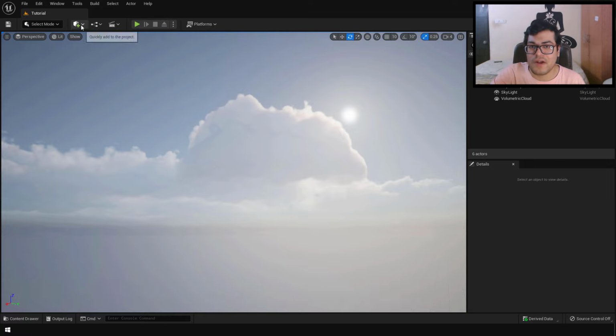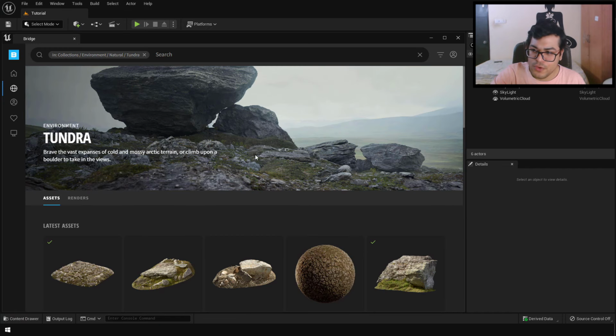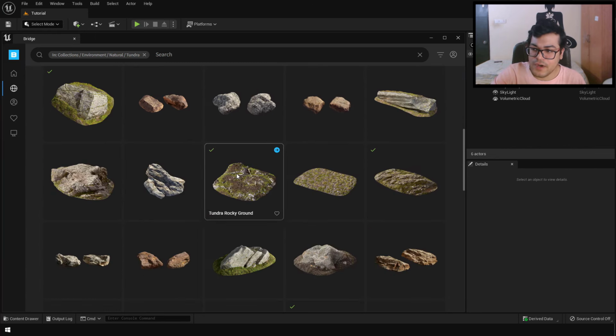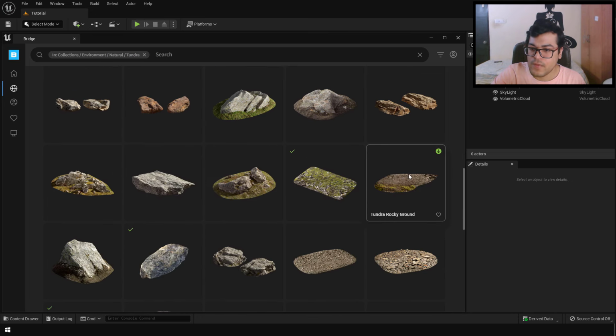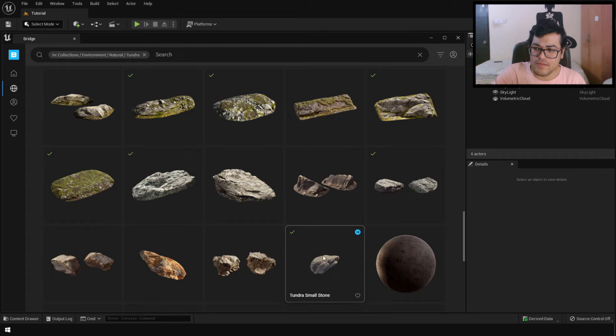Now let's add some Quixel Megascan assets in the scene. For this particular scene, I'm going to use this asset pack. As you can see, I've downloaded some assets here. If you download an asset, you will have a green tick mark on that asset. I've downloaded a bunch of these assets. Again, you don't need to download all of them. After downloading these assets, let's export them to Unreal Engine. To export them, simply press that arrow button, and that's going to export it with all the materials and everything into your project. Do that for all the assets that you have downloaded.